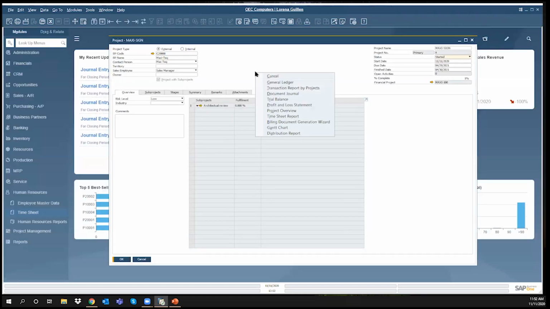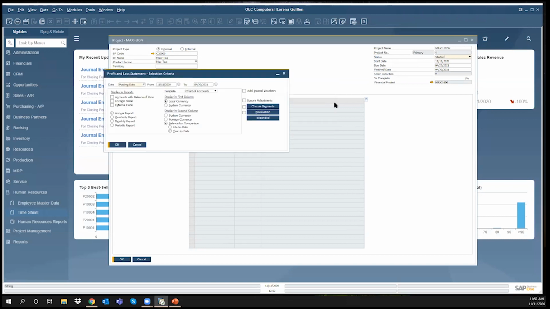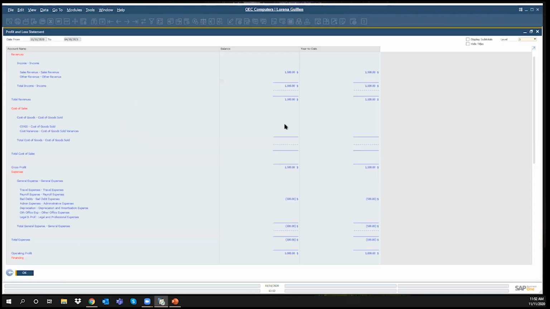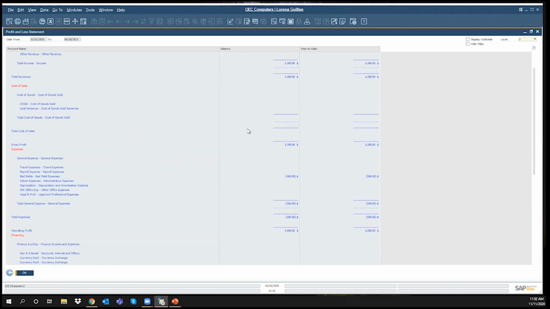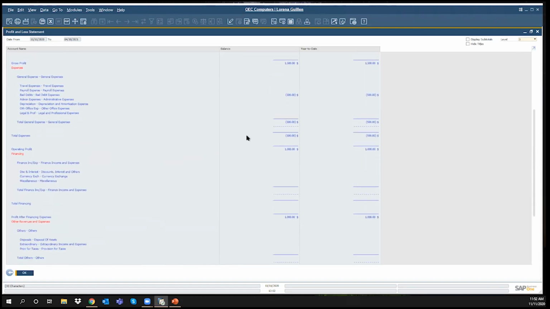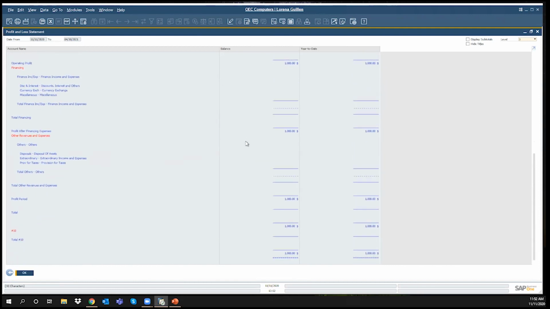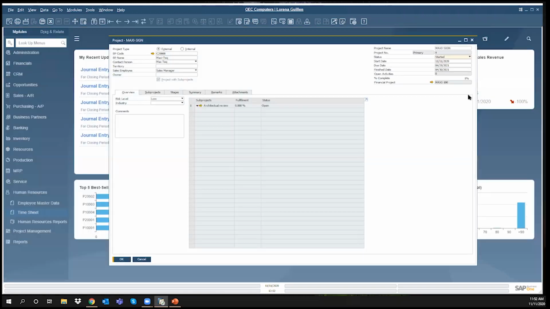You'll be able to see also the trial balance and the profit and loss statement, and this is just about this specific project. So you can see here level 3. So you'll be able to see profit and loss per project. Now, all of this is standard on 9.0. So you'll be able to run all of these reports.